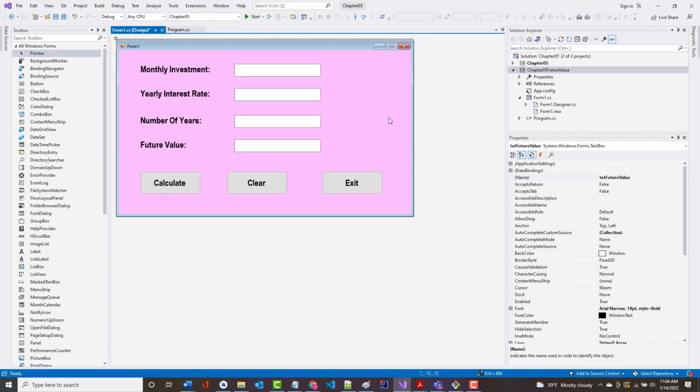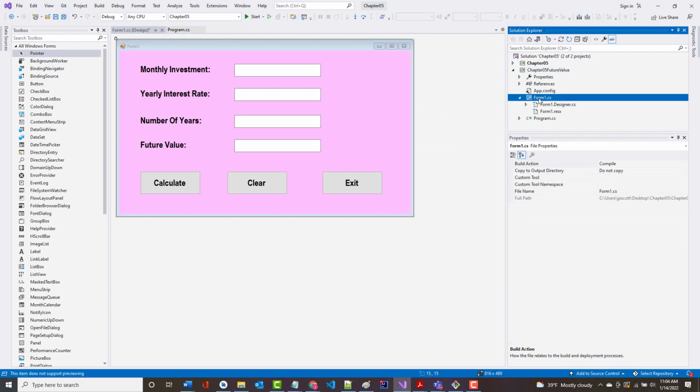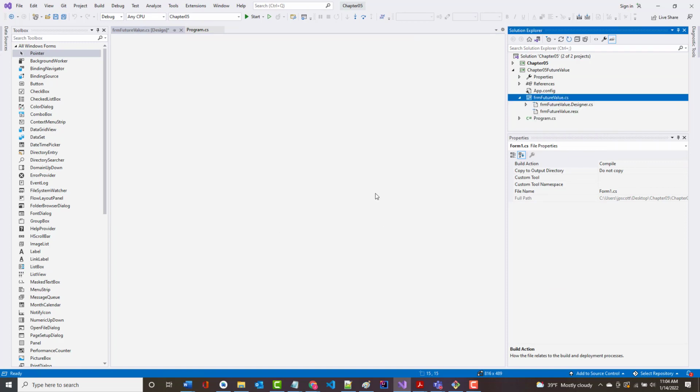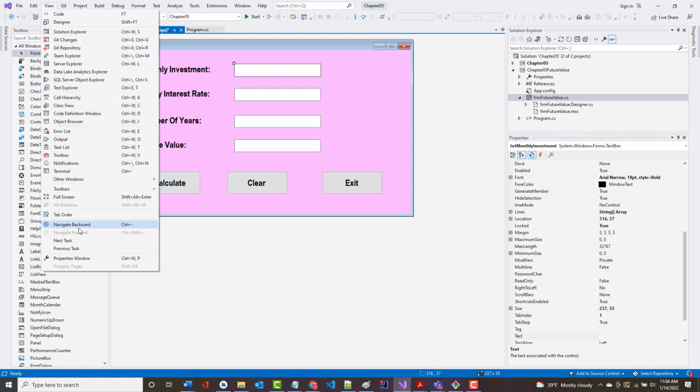Again, I'll change the name of my form. So I'm going to right mouse click on my form, right mouse click over here and choose rename. And I'm going to make it FRM future value. So yes, I do want to change all that stuff. Boom. All right. Very quickly, I'll click on here and I'm going to go to my view tab order.